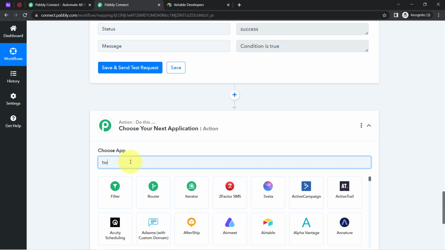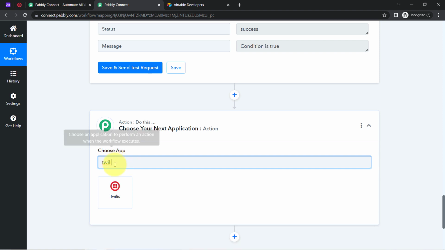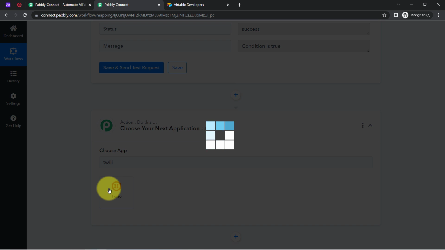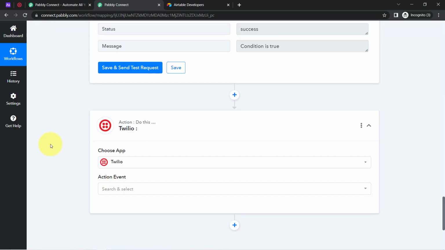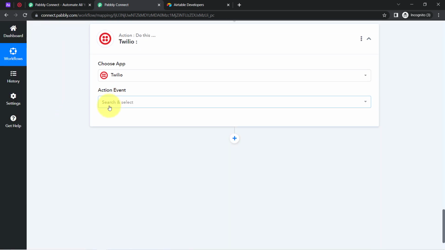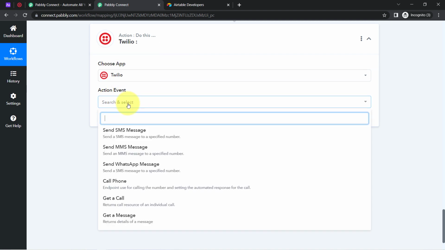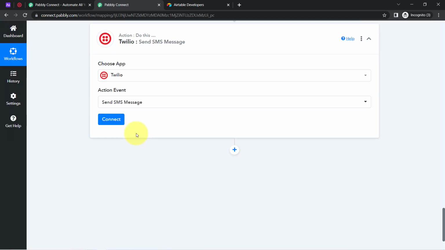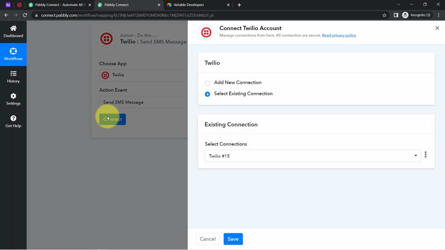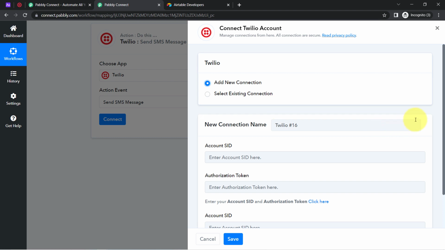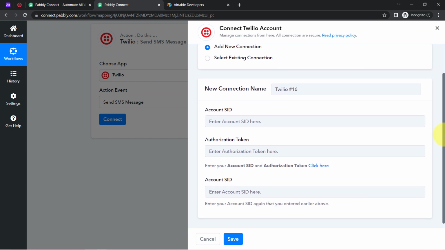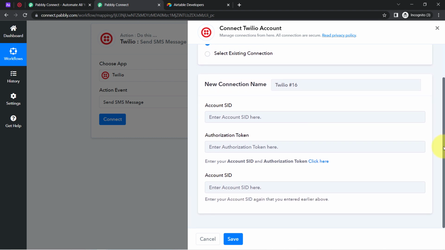As I have told you initially, I am going to send these SMS with the help of the Twilio application, so I have selected the same. Just in case you want to use any other application for sending the SMS, you can do the same. In the action event I will select send SMS, and just like we connected Pabbly Connect and Airtable, now I am going to connect Twilio and Pabbly Connect. Clicking on connect, clicking on add new connection, and for the connection it is asking for the SID, the token and the SID once again.